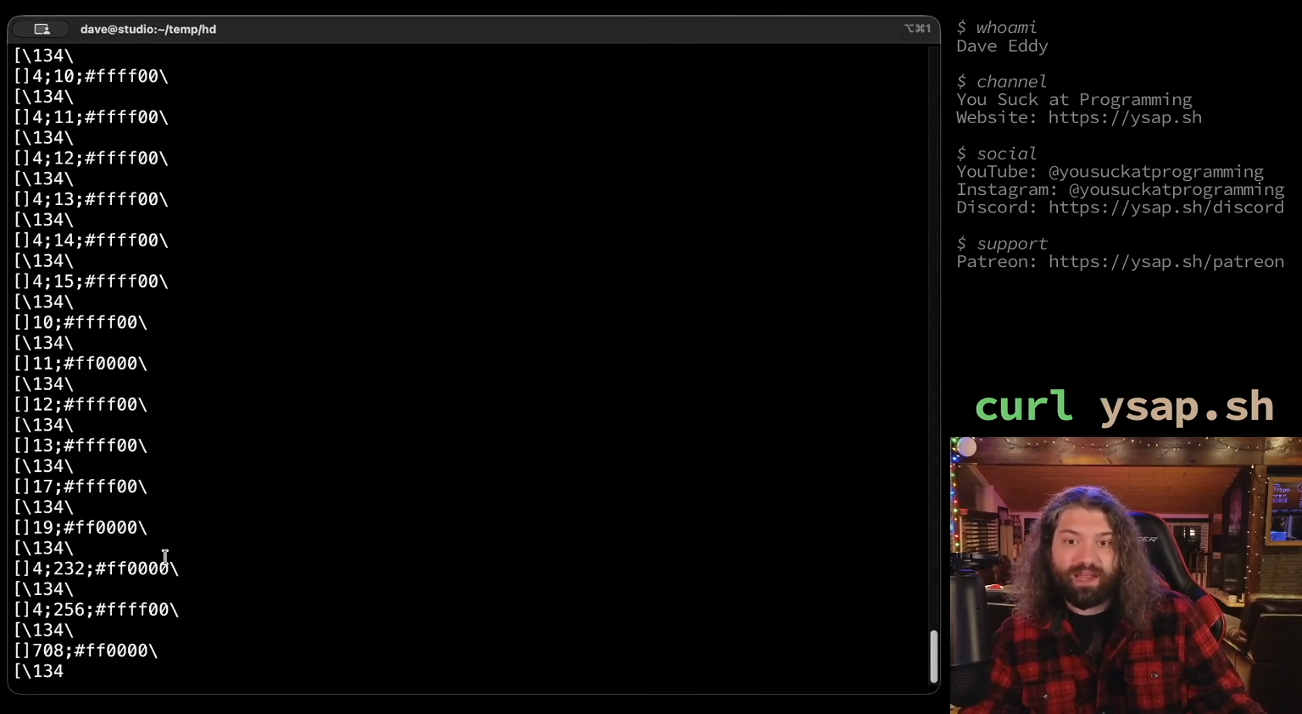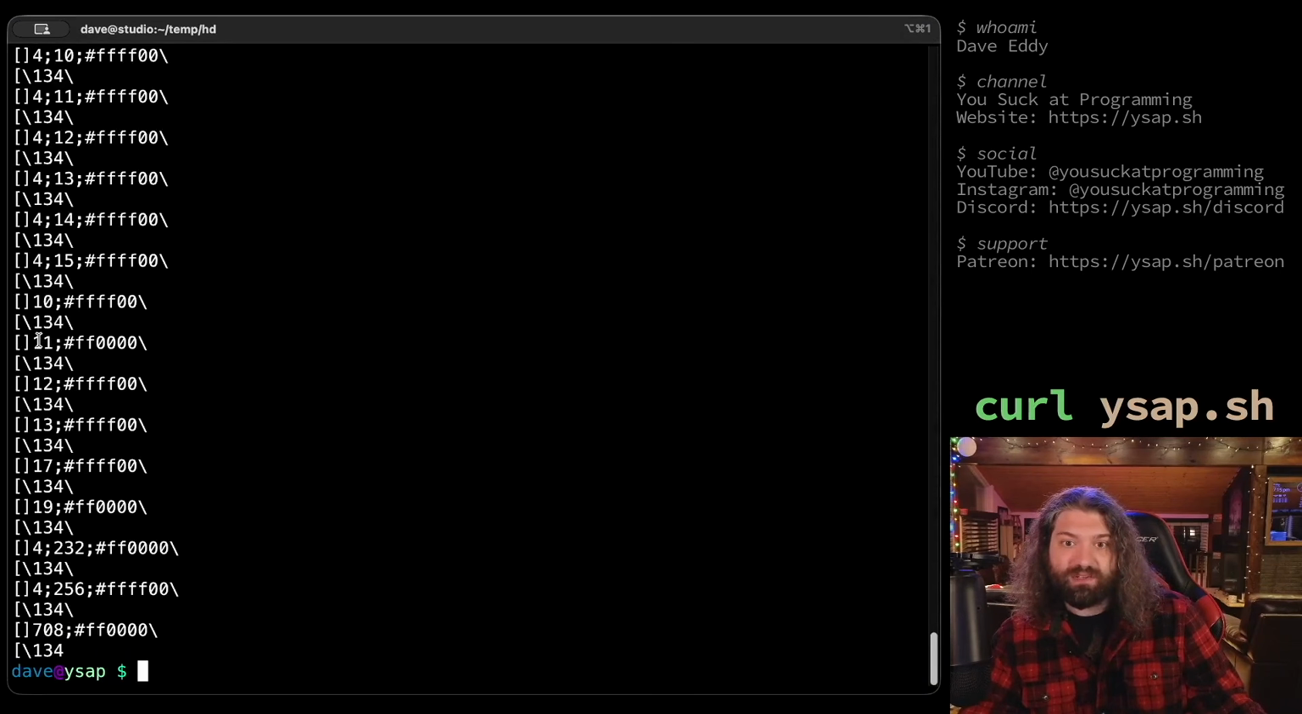And then if we go back here, as you can see, here's the 11, 12, 13, 17, 19. We have 4;232, 4;256. We already know what 4 is. I don't know what color 232 is. I don't know what color 256 is. I don't know what kind of weird extension this is. I've never seen that before.